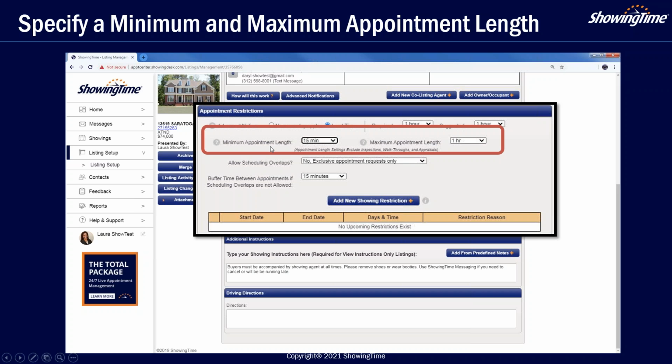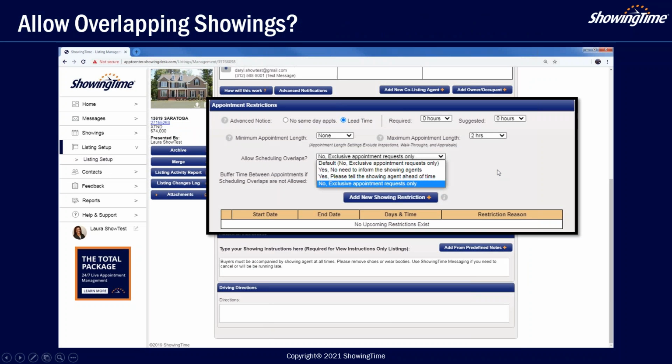You can set it in increments of 15 minutes all the way up to 90 minutes. Allow showing overlaps, allow scheduling overlaps. So you have three options here. The default is no exclusive appointment requests only, but if your seller wants to allow overlapping appointments, there's two other options for you. Yes, no need to inform the showing agents, or yes, please tell them ahead of time.